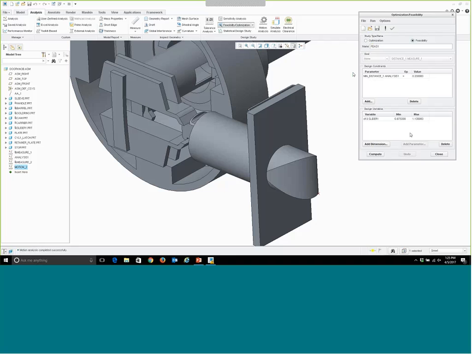Something that's important about this dialog box is where we already have a feasibility study. When you select this option, the previous feasibility study fills out this dialog box. So you'll want to just click New and create a new design study. Otherwise, it puts you back into the previous.